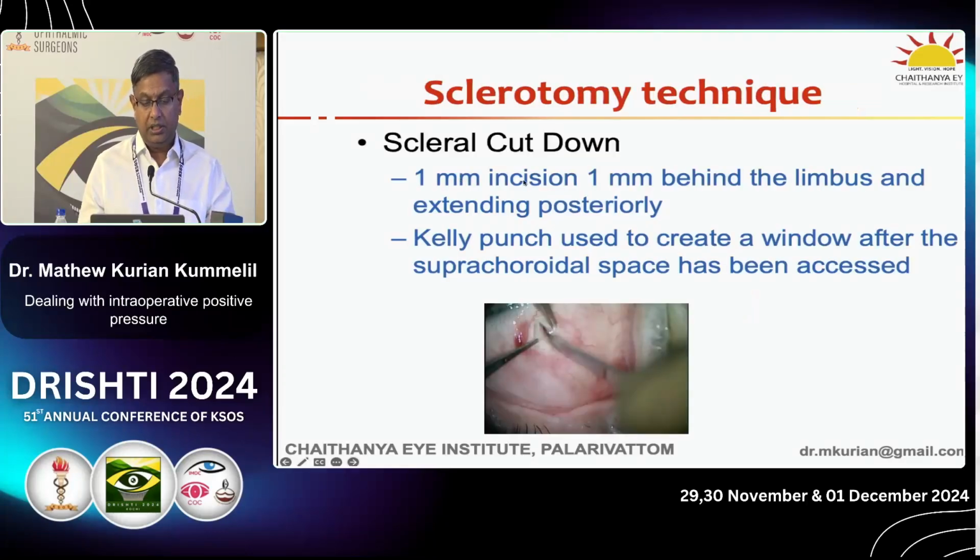And the sclerotomy technique to perform is 1 millimeter behind the limbus, 1 millimeter incision, which is basically a radial incision, and you can use just your side port knife itself to keep cutting down till you see the brownish uveal tissue. You don't necessarily need to use a punch, but you need to create a space there and cause the blood to flow out.